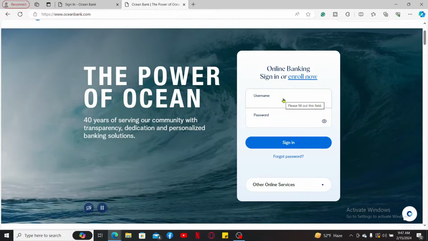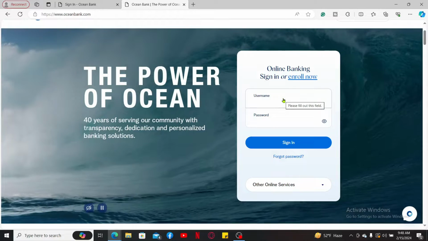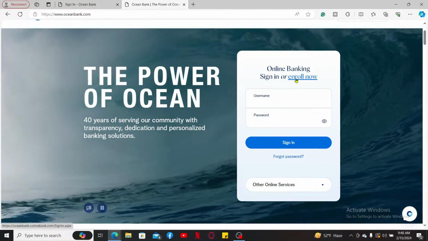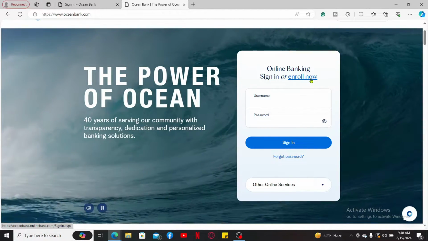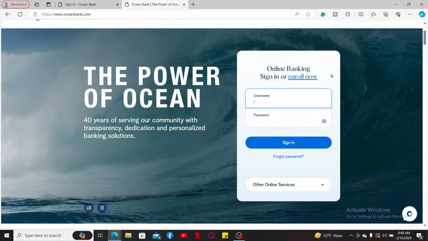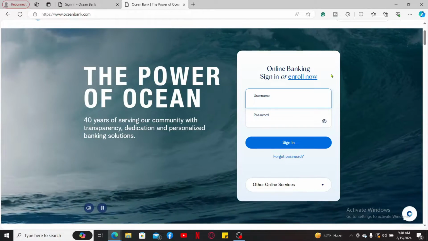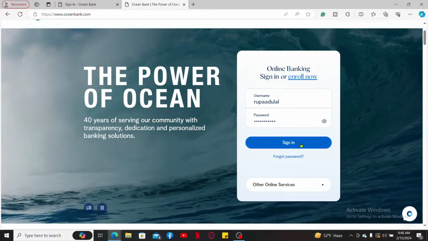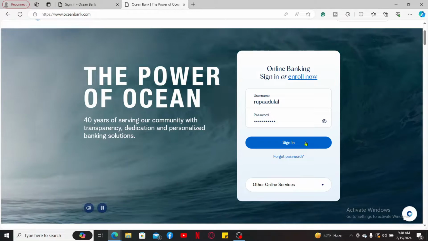If you don't have an online banking account yet for Ocean Bank, you'll first need to enroll. Click on the Enroll Now link and follow through the sign-up process. Once you have an online banking account for yourself, enter your username and password. After you are done, click on Sign In and sign into your account.